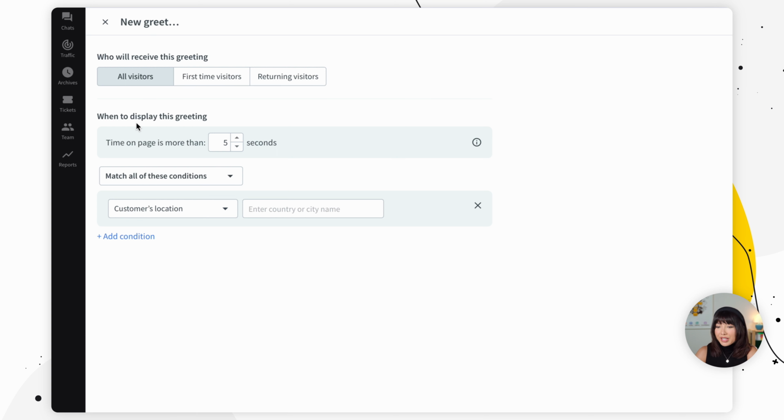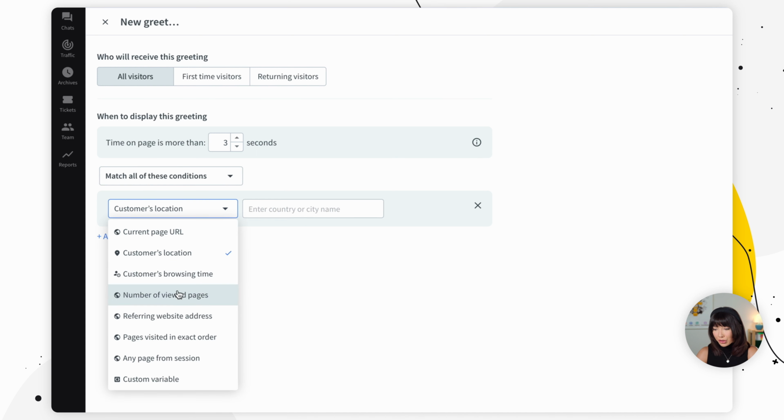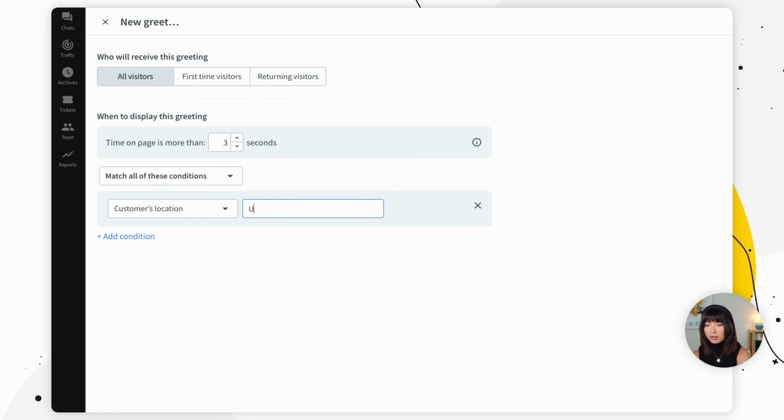Then we have when to display this greeting. Time on page is more than how many seconds. I'll go with 3 seconds. Okay. Then we have match all of these conditions or match one of these conditions. We're gonna go with match all of these conditions. And we actually have a lot of conditions to choose from here. Definitely feel free to play around with them after the lesson. For now, we're gonna pick customer's location and we're gonna choose US.